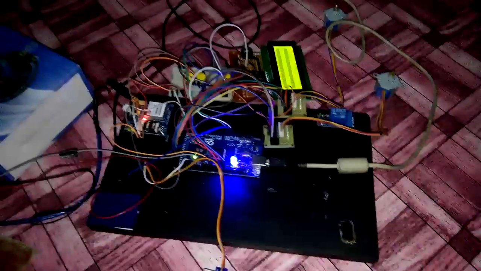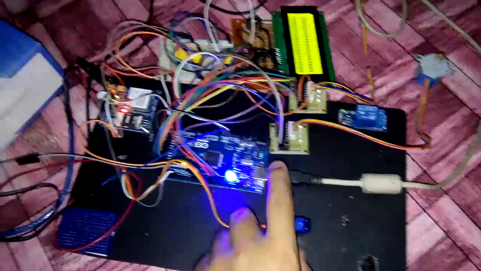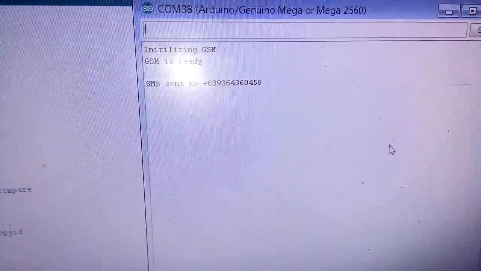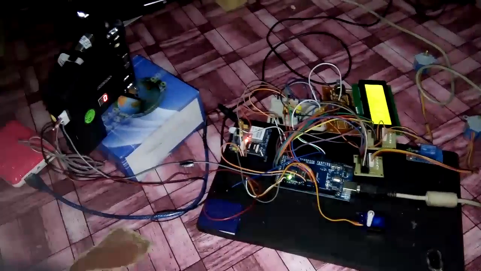So we upload the code again, and then we will explain now the SMS features of this device. So we now initialize the GSM. When it starts, after some time you'll see a text. They will receive a text. I will turn off the lights, the flash.